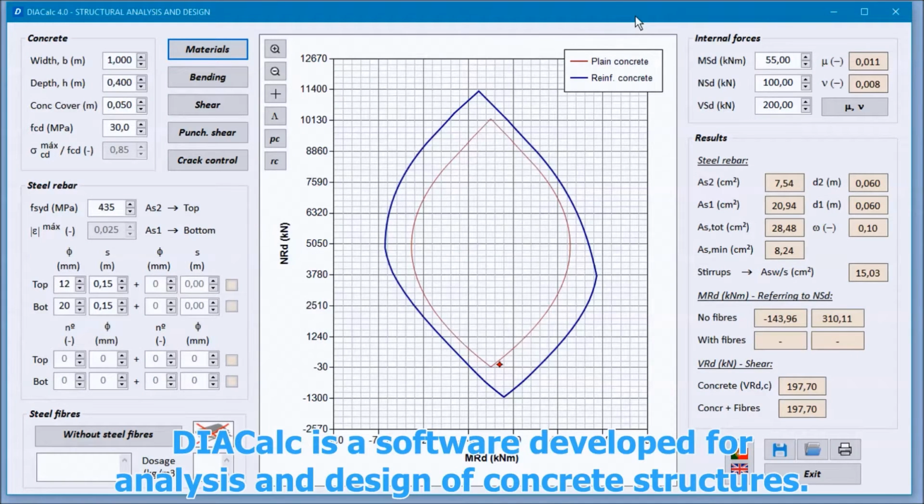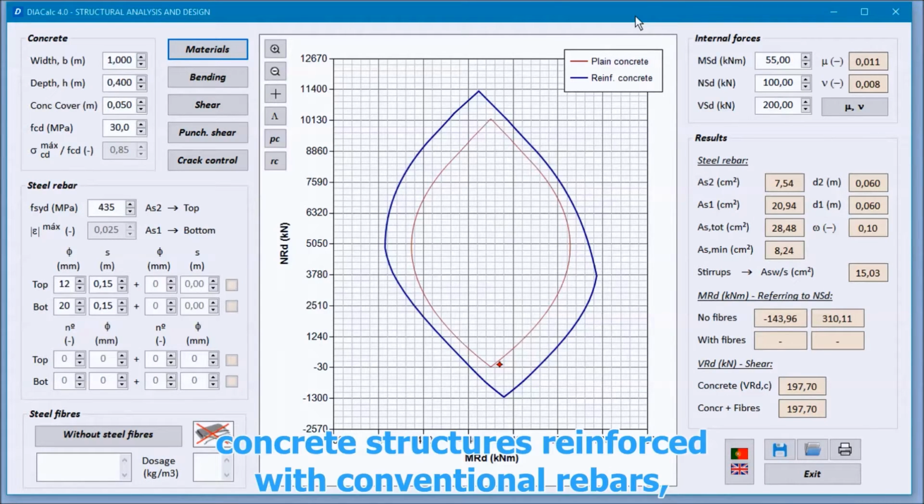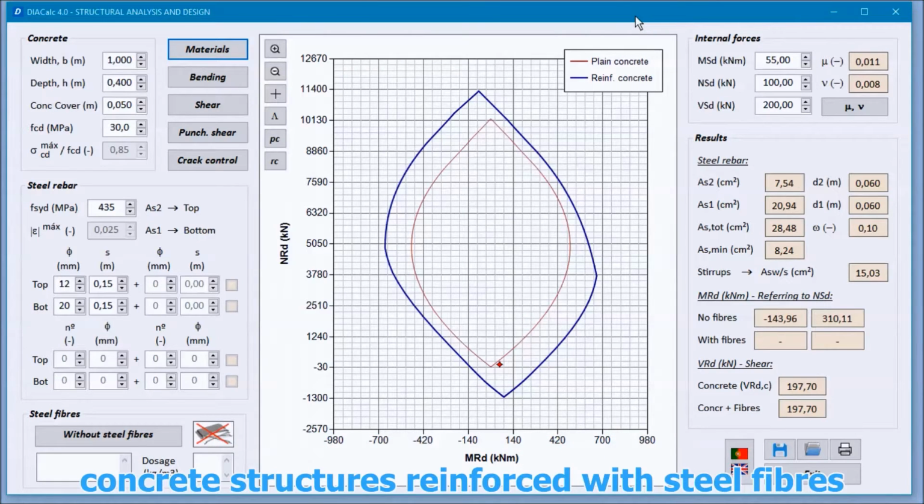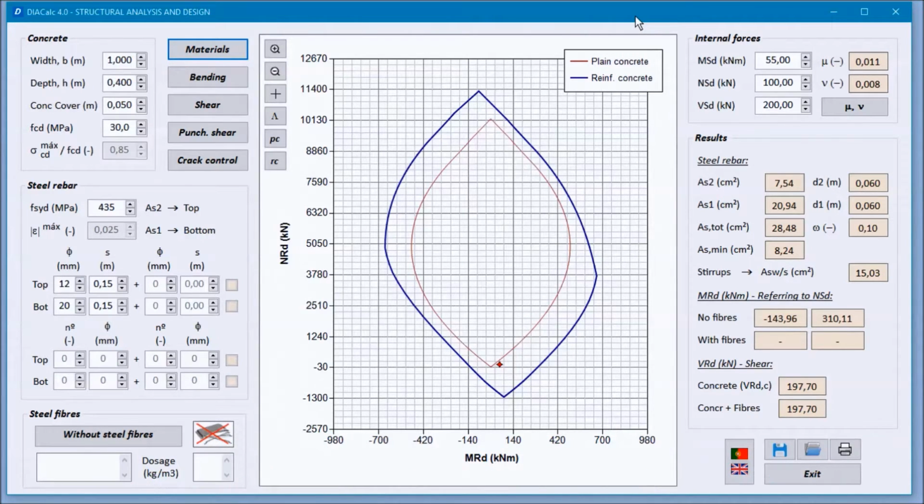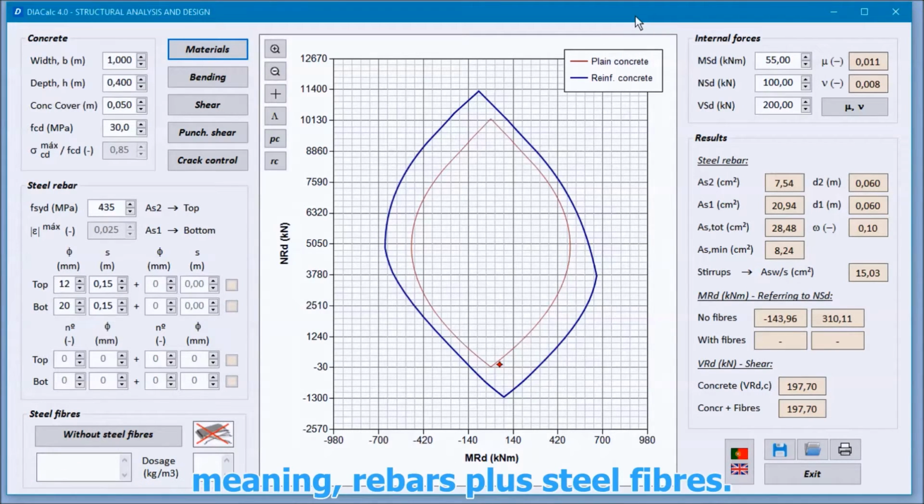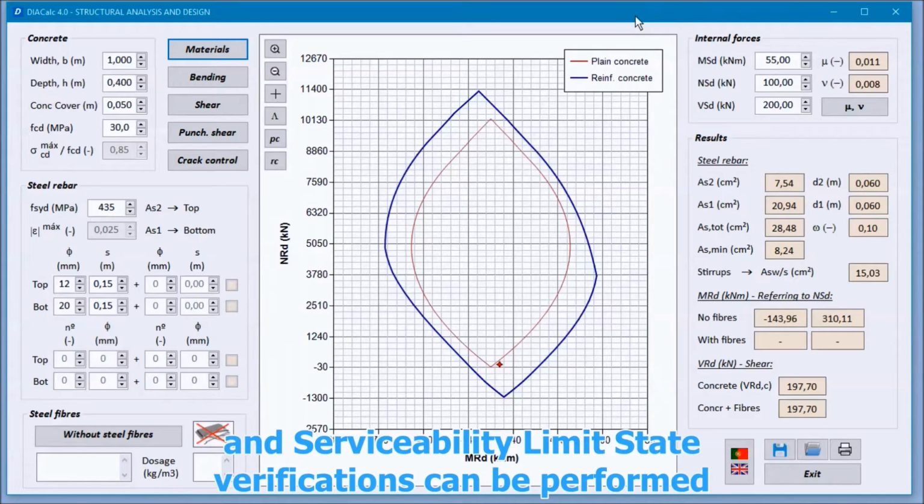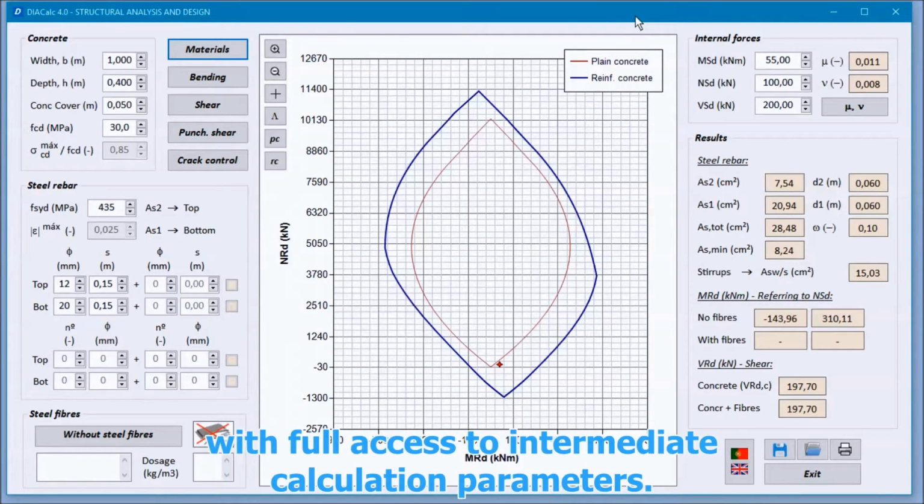DIACalc is a software developed for analysis and design of concrete structures. It is suitable for plain concrete, concrete structures reinforced with conventional rebars, concrete structures reinforced with steel fibers, and concrete structures with combined reinforcement, meaning rebars plus steel fibers. Integrated calculations for ultimate limit state and serviceability limit state verifications can be performed, with full access to intermediate calculation parameters.